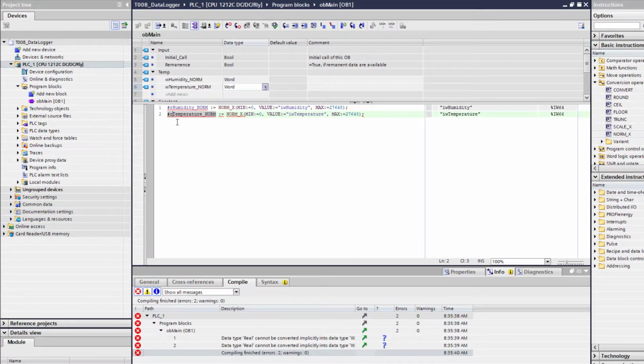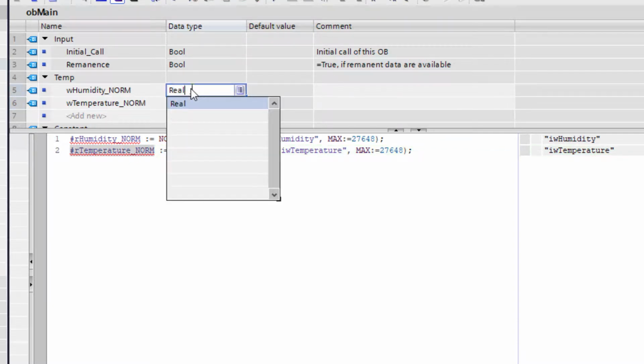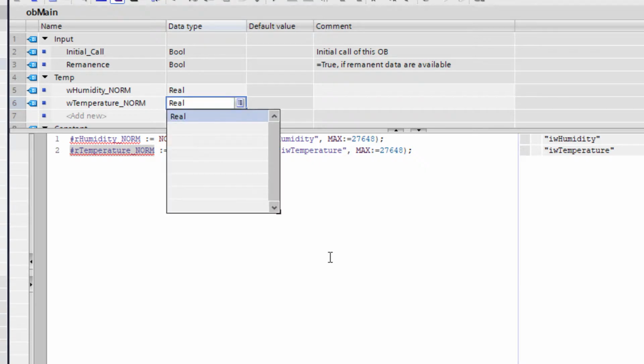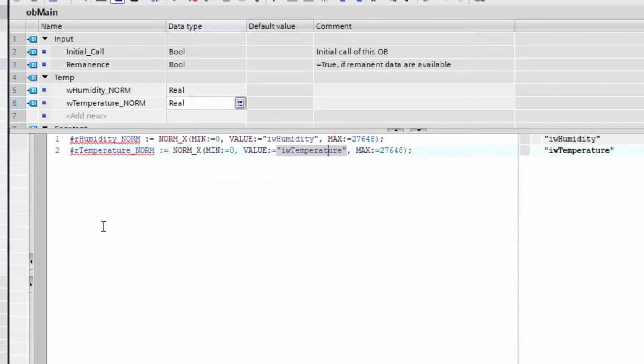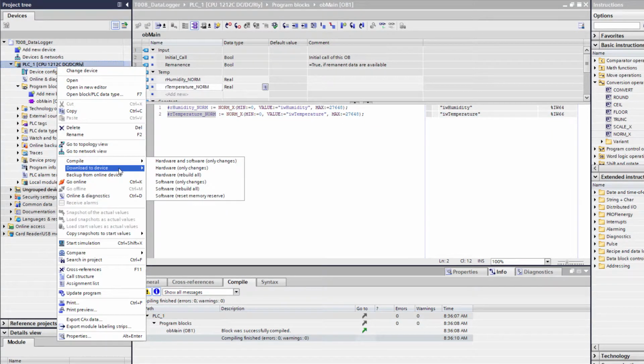Now the error has to do with the data type we get from our normalize function. I've assigned it to a word, but it's actually a double integer. Which brings me to my second error. I'm assigning it to a real value here, which for some reason seems to work. But later in the video we can see why it's not ideal. Anyway, let's compile it again, and we can download the software.